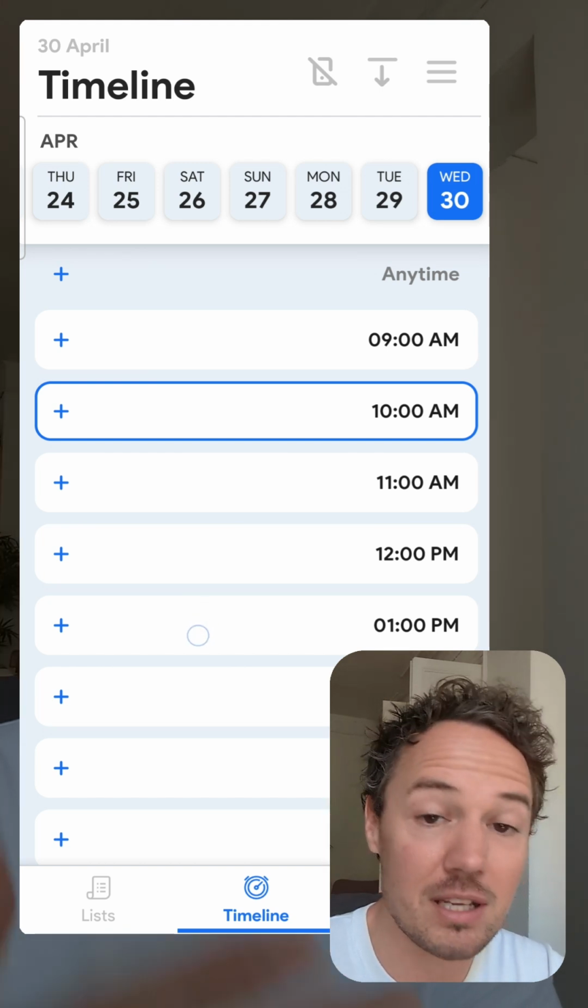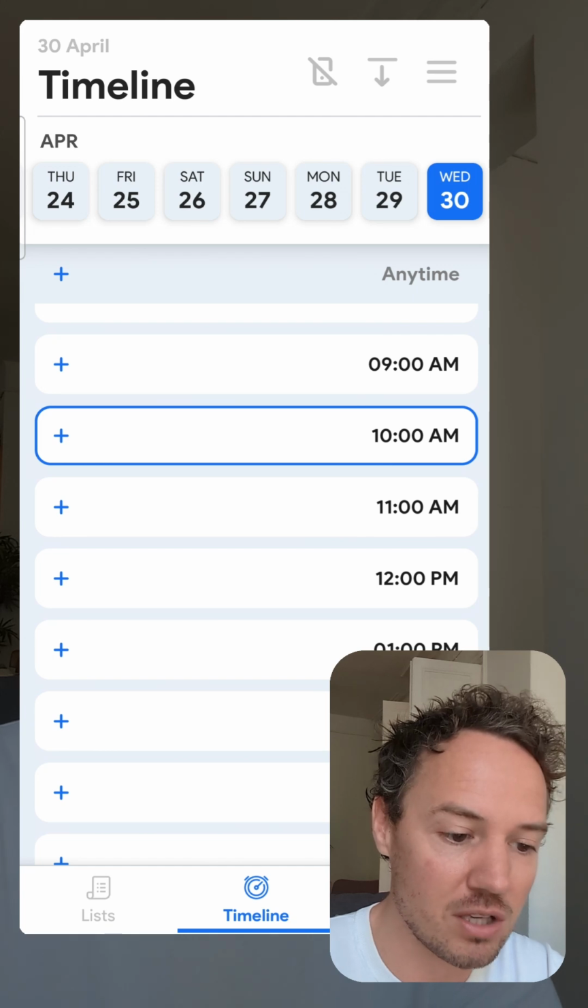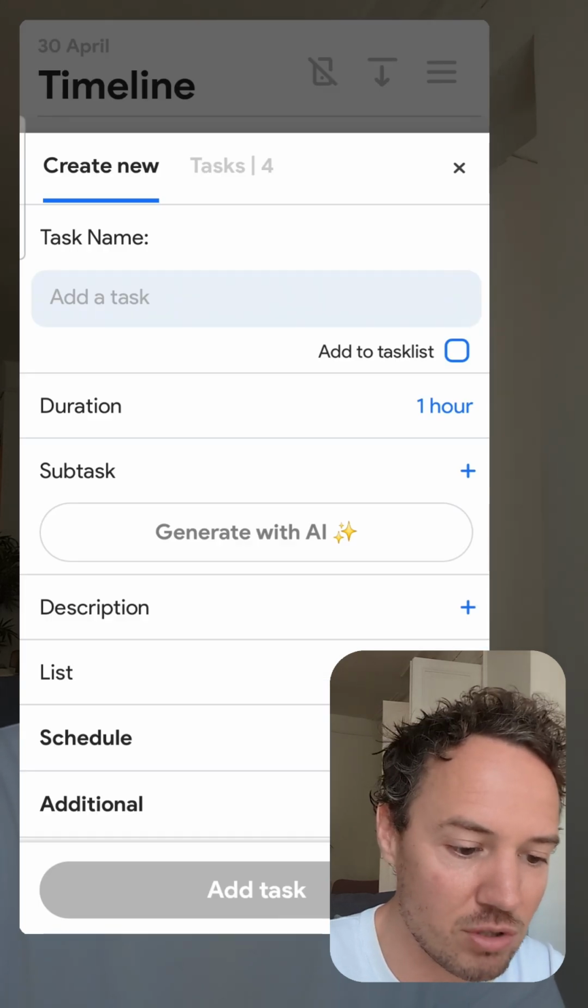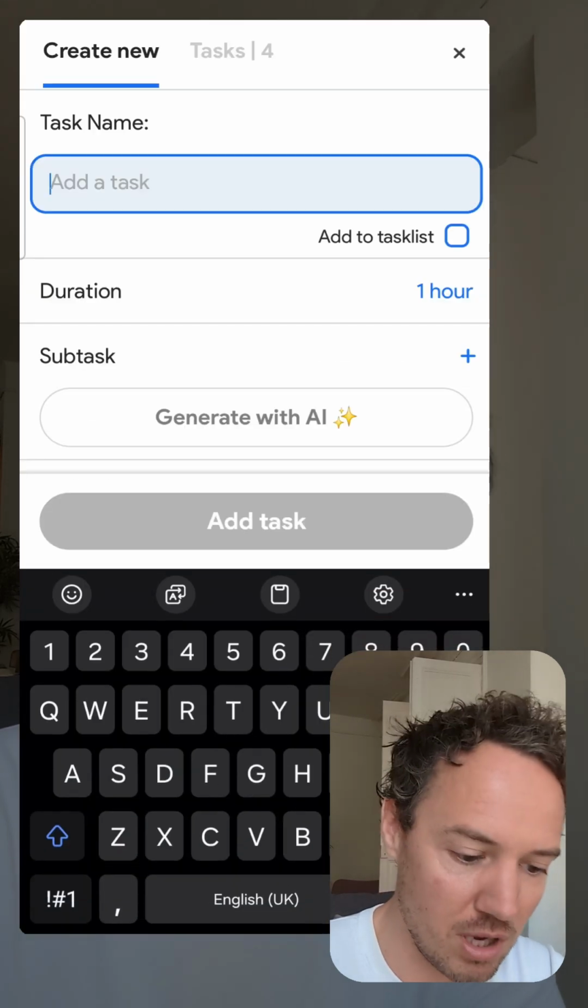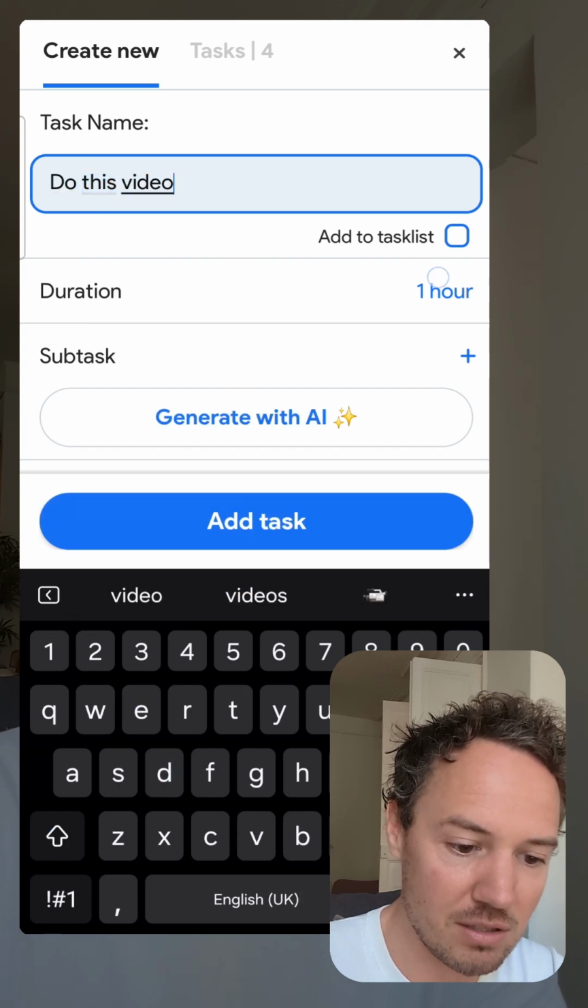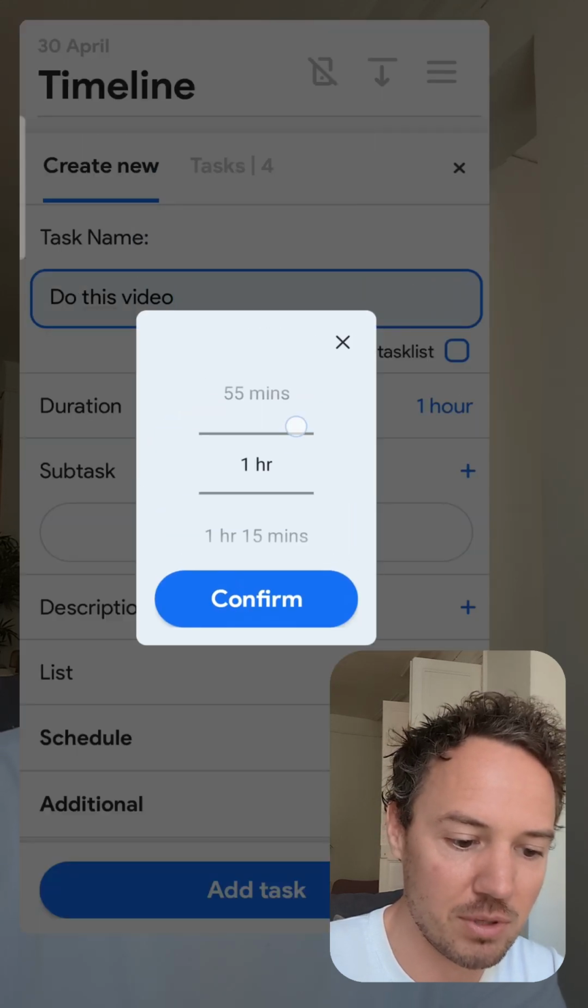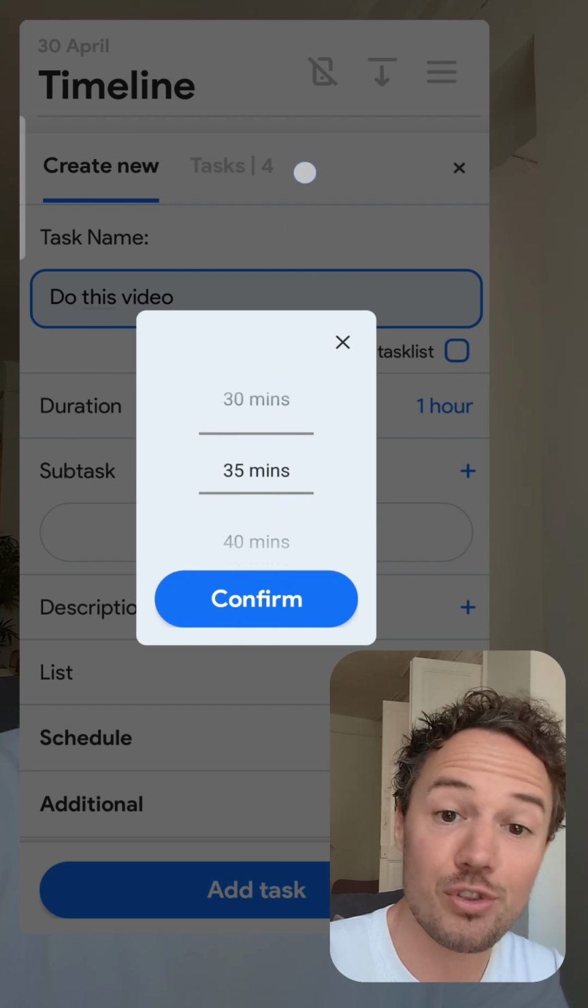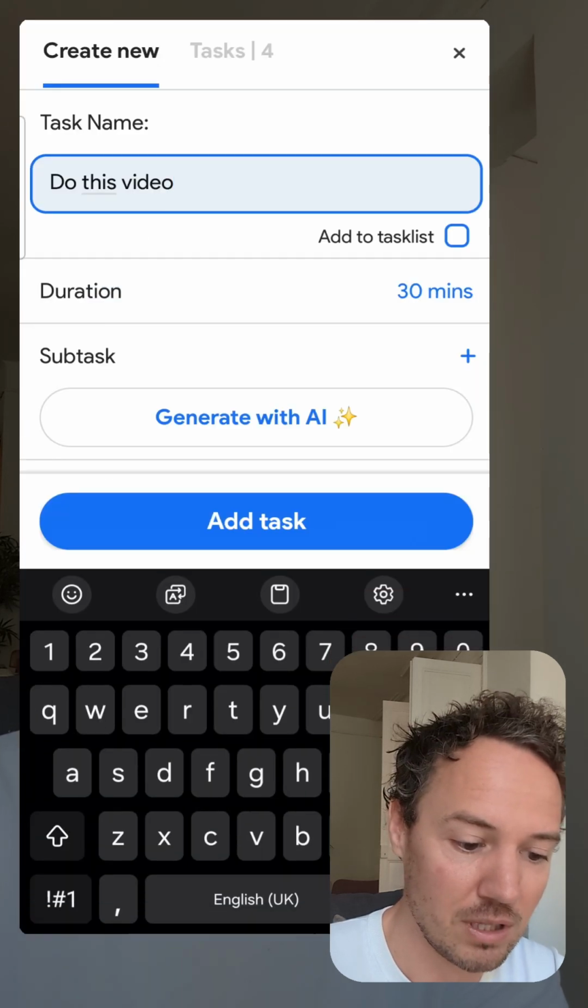As you can see, at the moment it's 3 minutes past 10. I'm going to add a task here. We can create a new task. What task should we do? I'm going to do this video, which we're doing right now. It's not going to take an hour, so I'm going to say it's going to take, I don't know, 30 minutes. So that's cool. Add task.